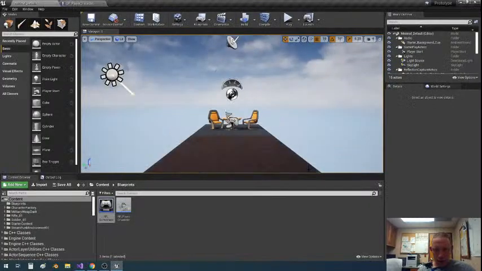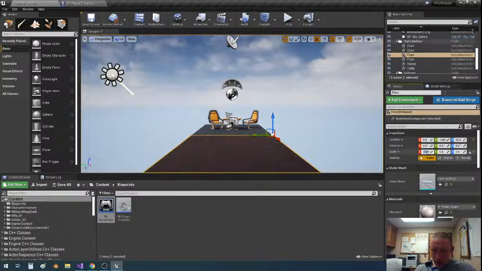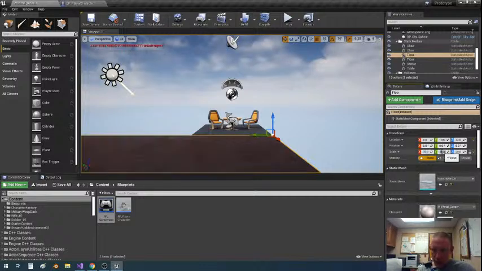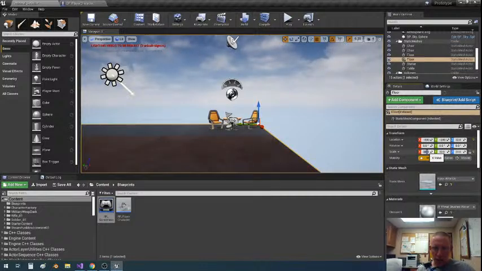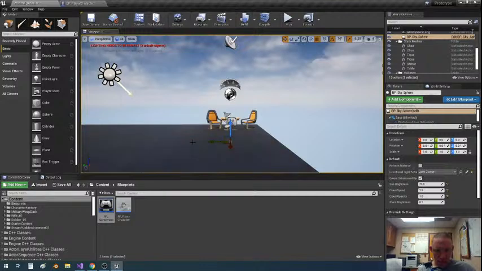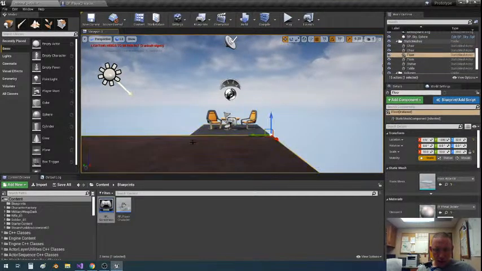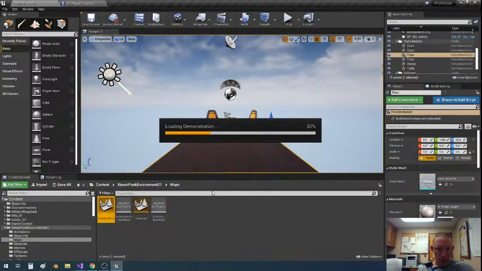Alright, let's see here. Select that. Make that 10. You know what? Screw this. We're going to undo that. We're actually going to come in here, maps. We're going to use the demo map instead.